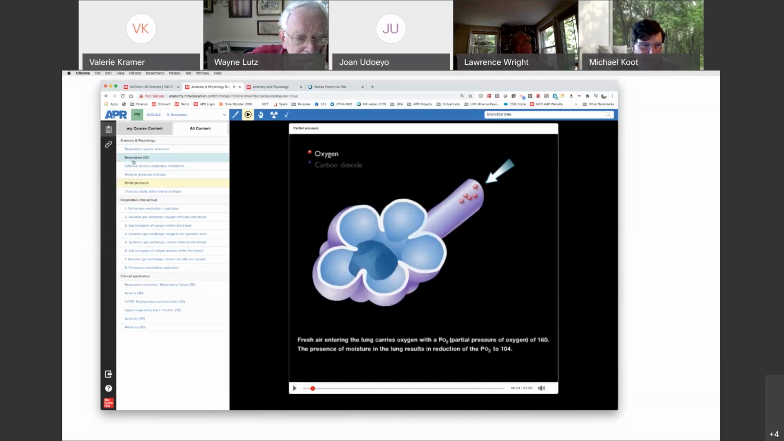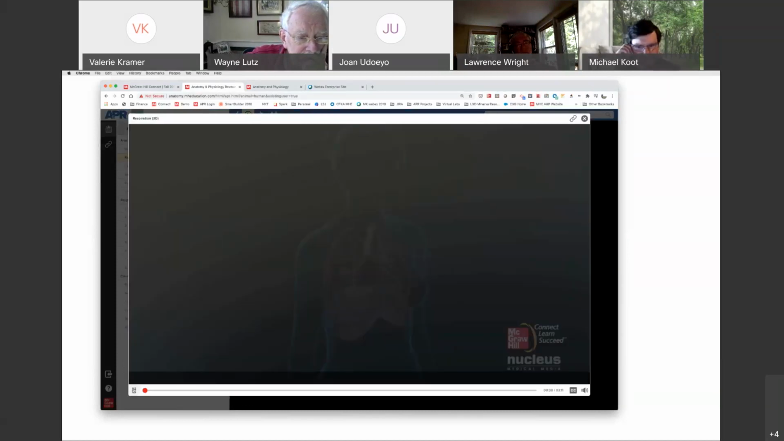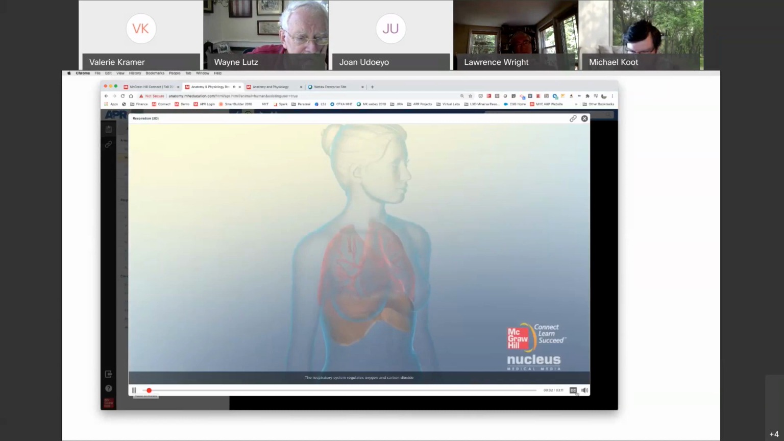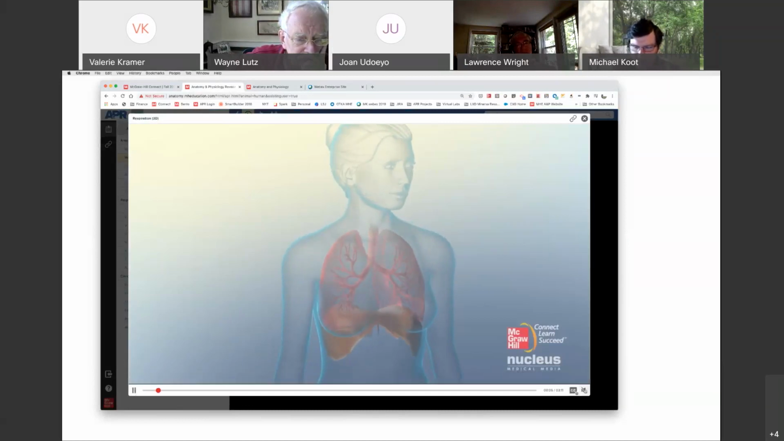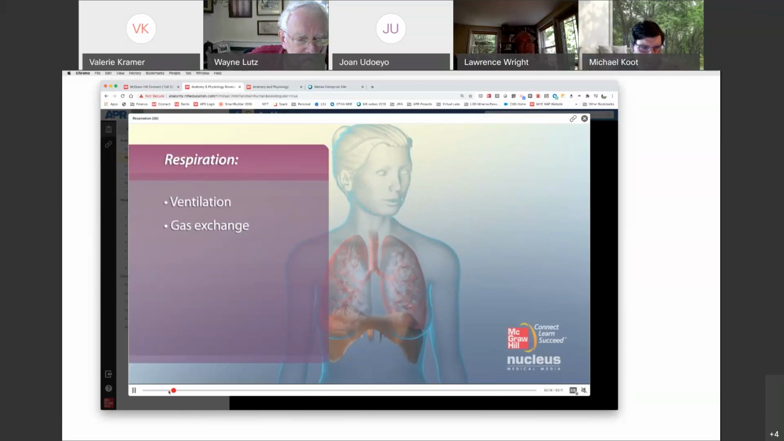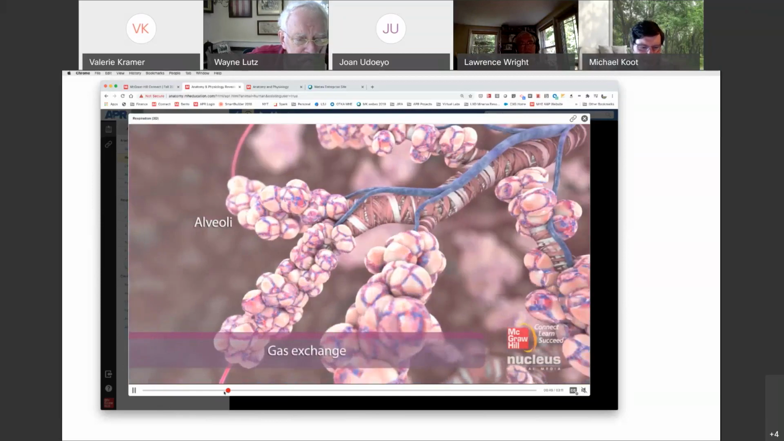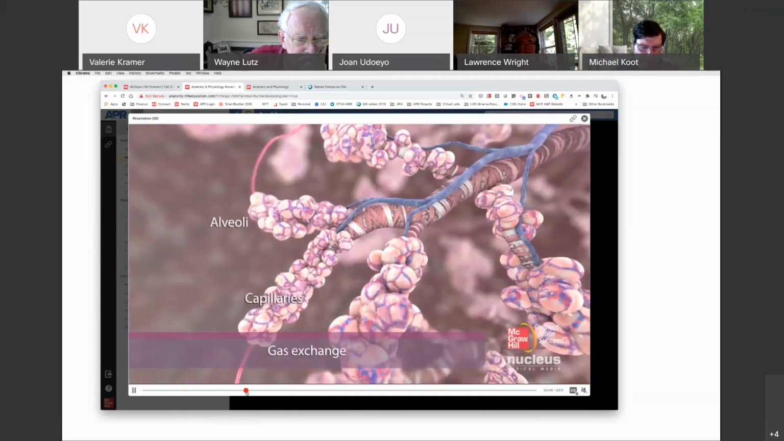Some of them have an icon next to them that says 3D. There are about 50 that look like this, the respiratory system. All of these have closed captioning that can be turned on, and you can control the volume on or off. These follow a pretty standard template where it talks about the topic, and then it shows you both gross anatomy as well as microscopic anatomy.